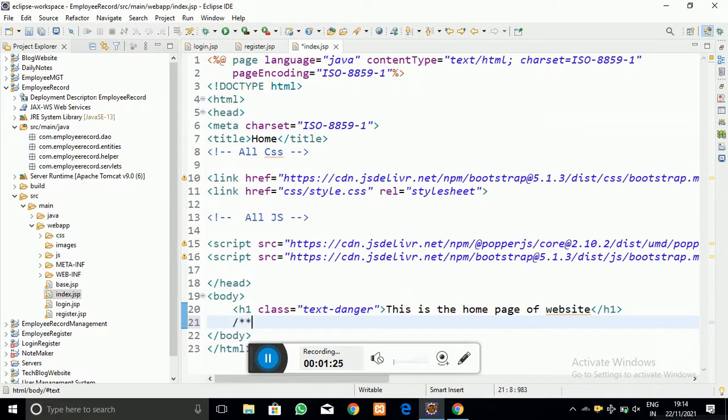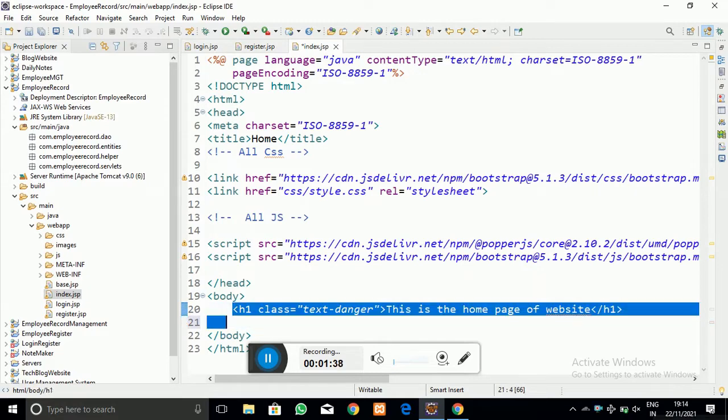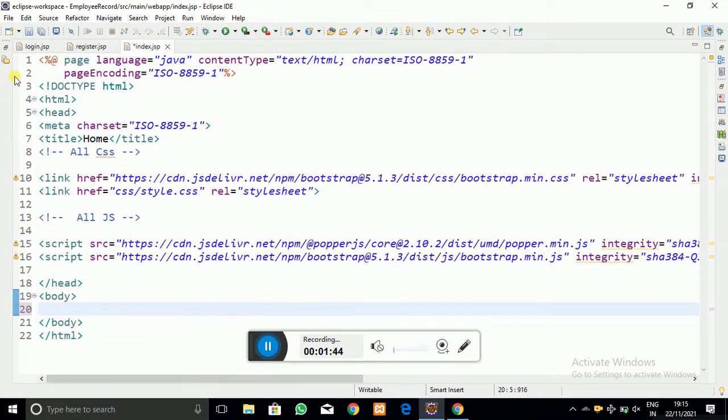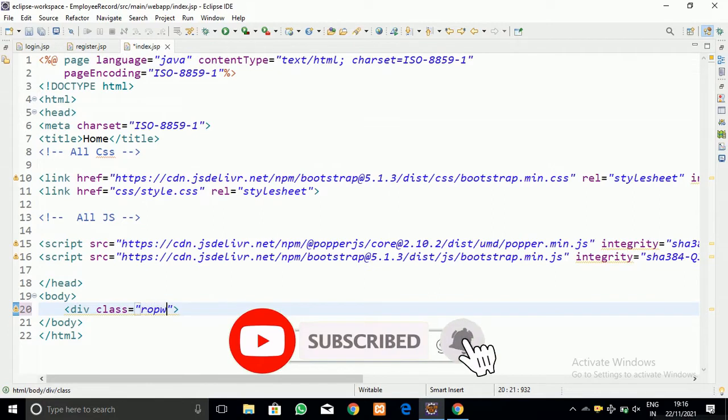As you have seen in the demo video, all the employee records are fetched from the database and come onto the index page, or home page. But now I am not going to do the database work. Here I am going to create the dummy table structure that you saw in the demo video. So let's get started.